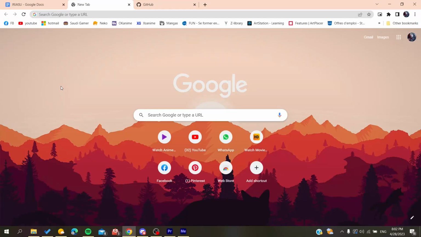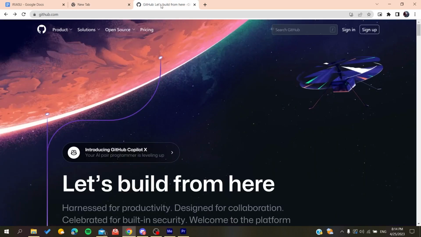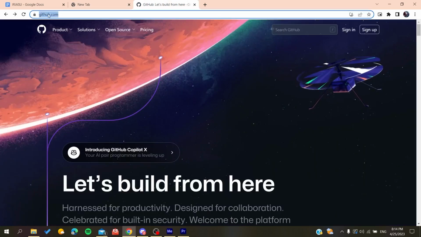In today's tutorial I'm going to show you how to tag on GitHub. So the first thing to do is to open your web browser, either Google Chrome, Mozilla Firefox, Microsoft Edge or any web browser that you are using. After that you will need to go to github.com.